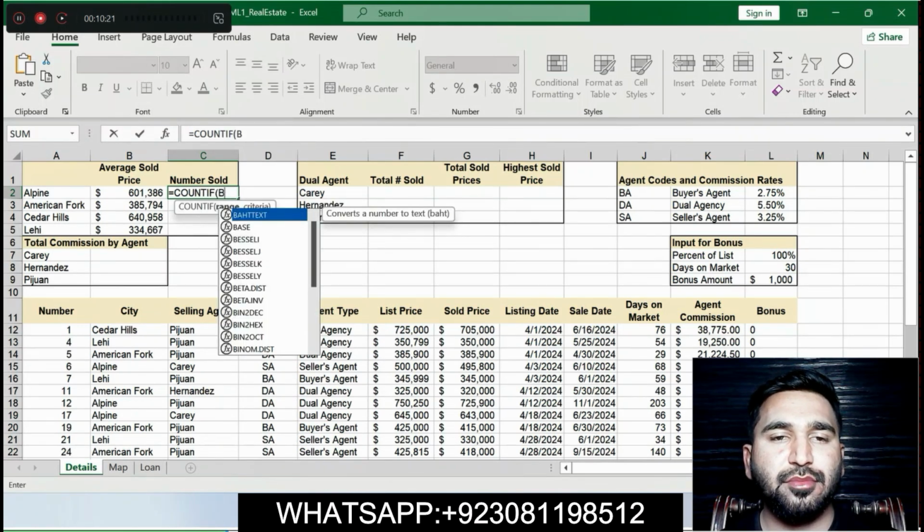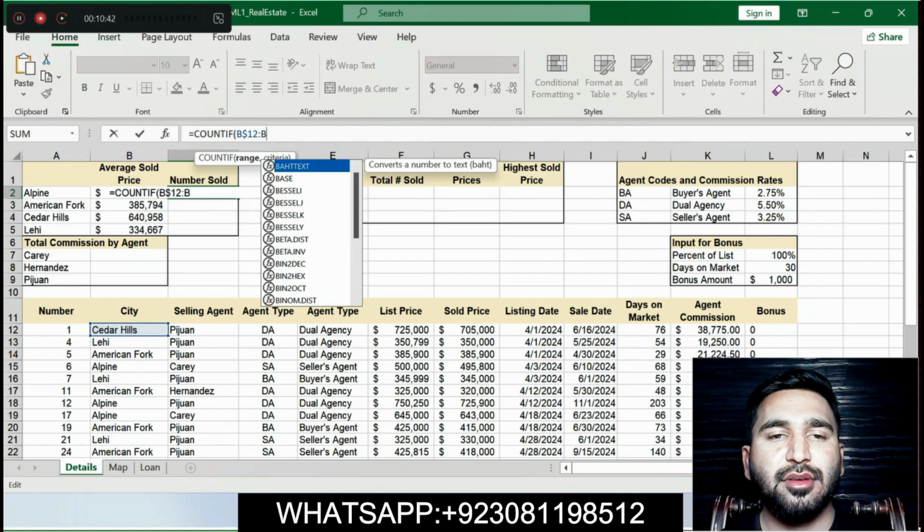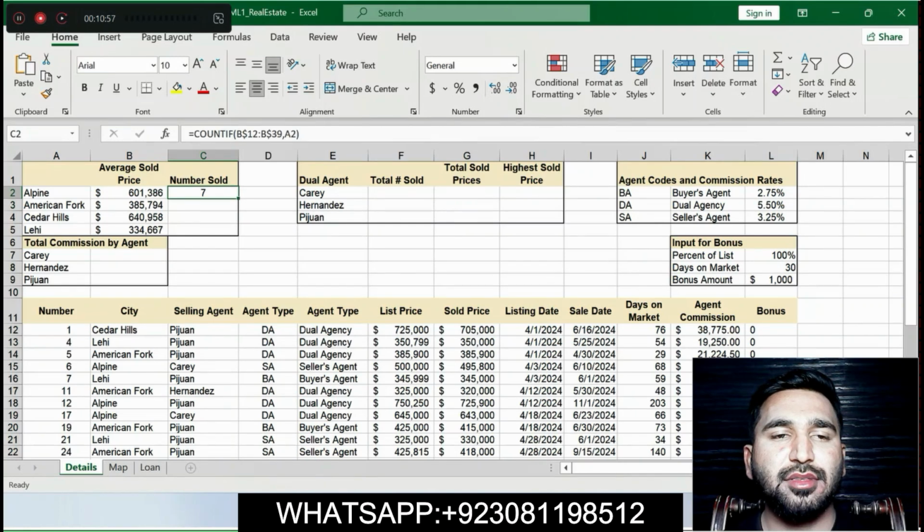B12 to B39. Enter the dollar sign: press shift and click on the 4 button. First range is B12 to B39, and the second range is A2 Alpine. Then press enter. It will find the number sold in cell C2.